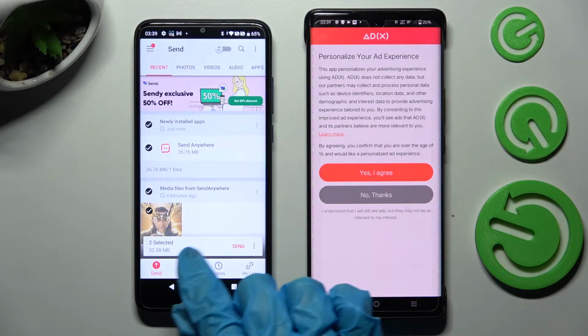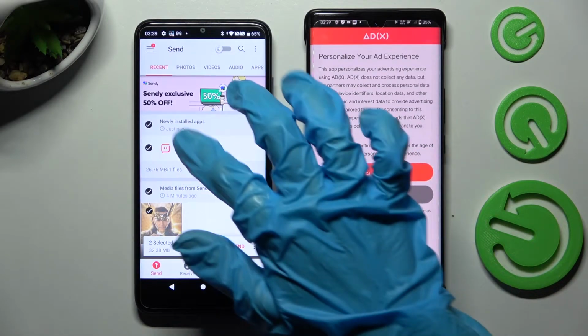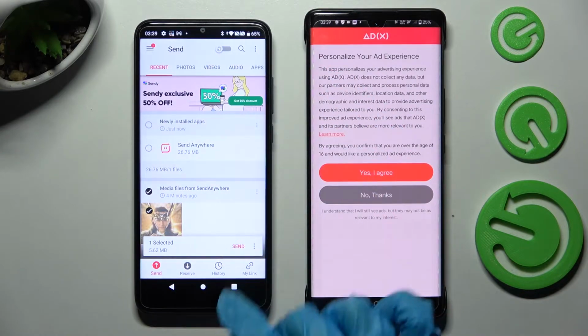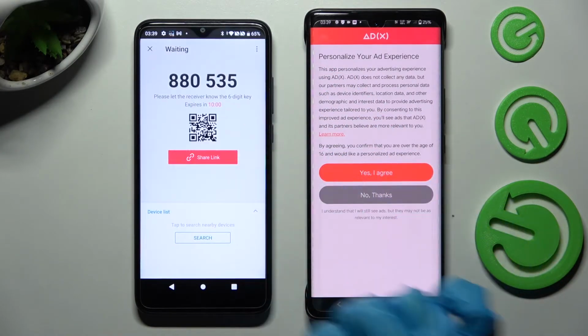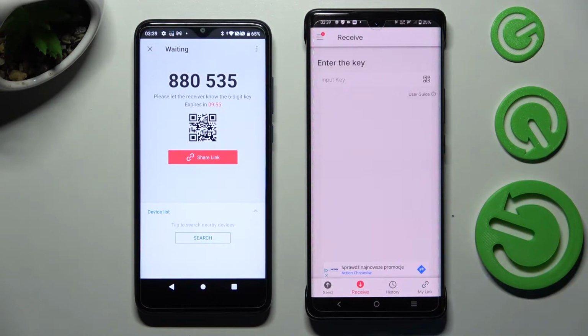This way you will select all of your files that you wish to send and do that later on. It will take a long time though, so I will go with only one photo, choose Send and tap on Got It. Over here you need to choose No Thanks and close this window on an Android.